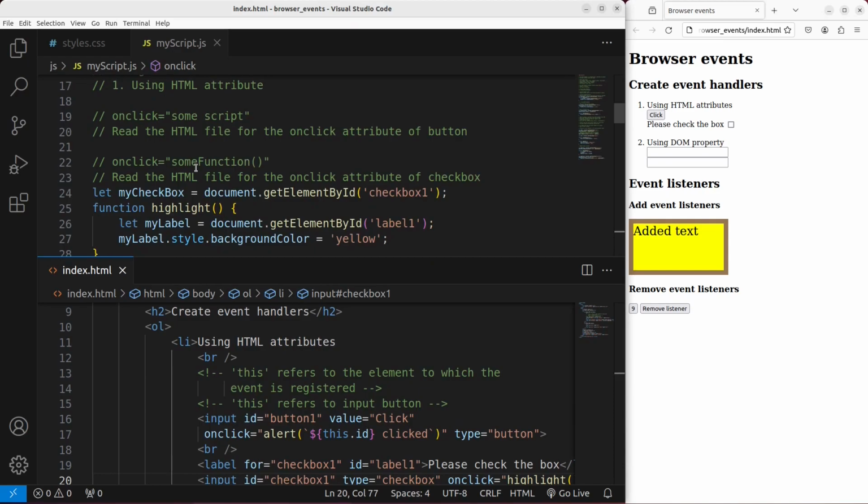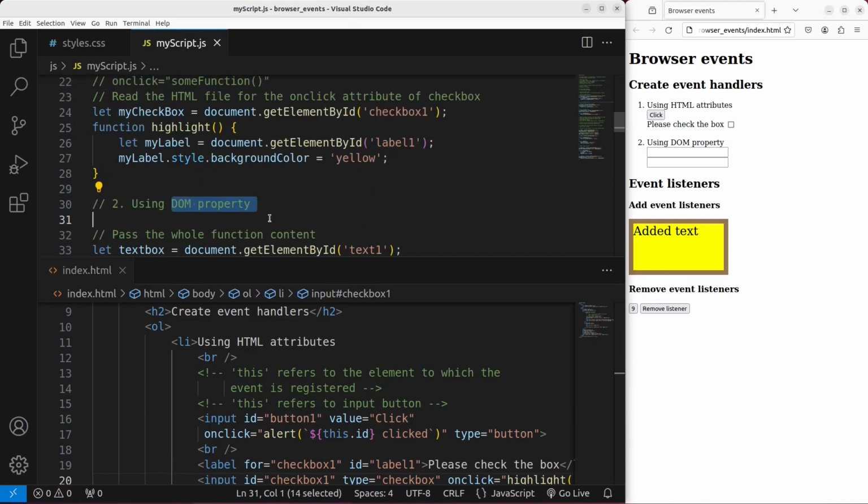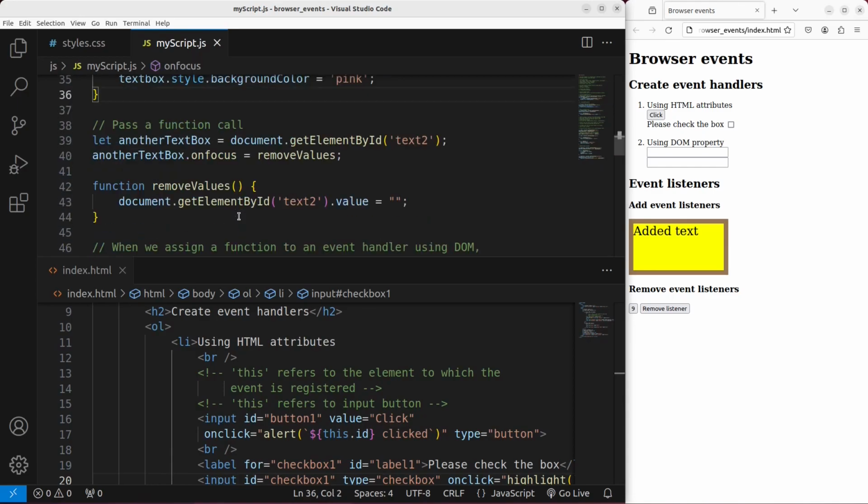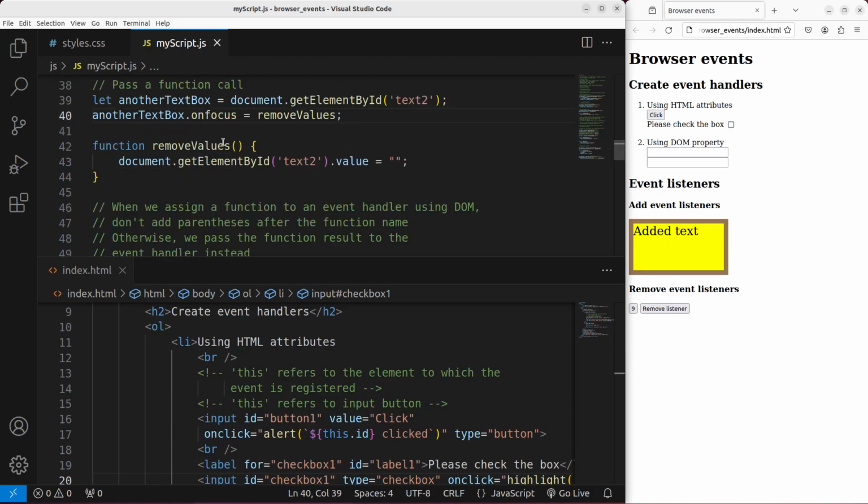The other one is to use the DOM property. So I do everything on the JavaScript file by choosing a certain element, and after the choosing, I do the event handler on the JavaScript file by passing a function content or by passing the function call. Okay. So when we do the function call, we have to notice that we don't put parentheses at the end. Otherwise, we just pass the return value of the function to the event handler, which is not our aim.